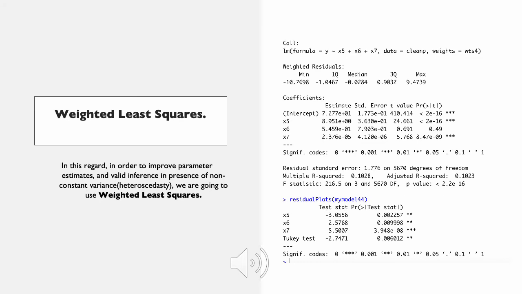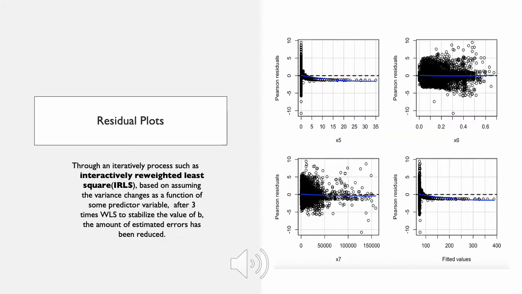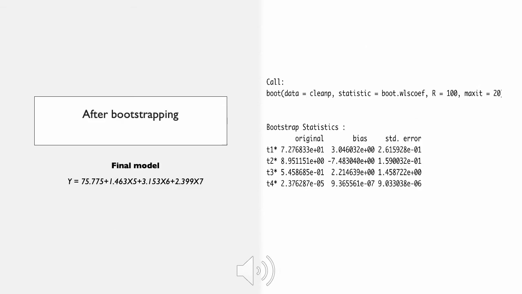Finally, we decide to use weighted least squares regarding our non-constant and non-normal variance. As this slide and residual plot show, the estimated errors have been reduced. Here's a slide after bootstrapping, and this here is our final model.